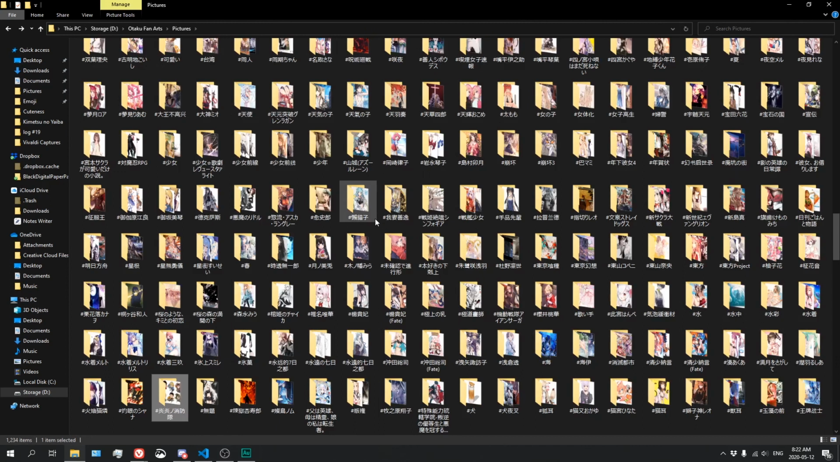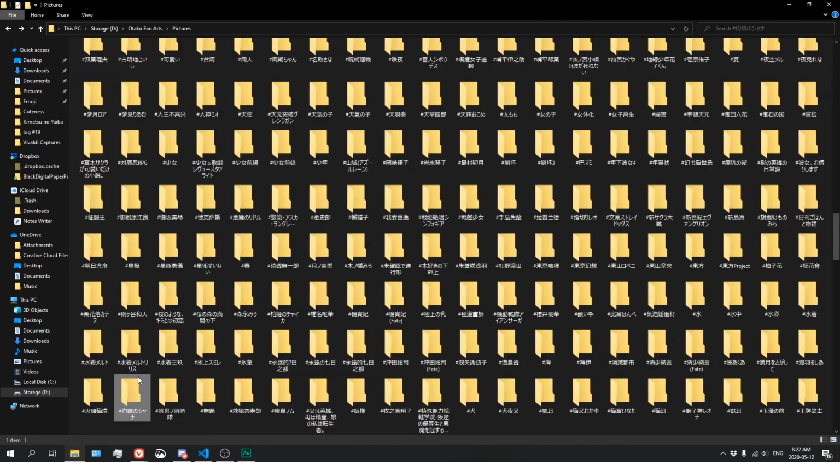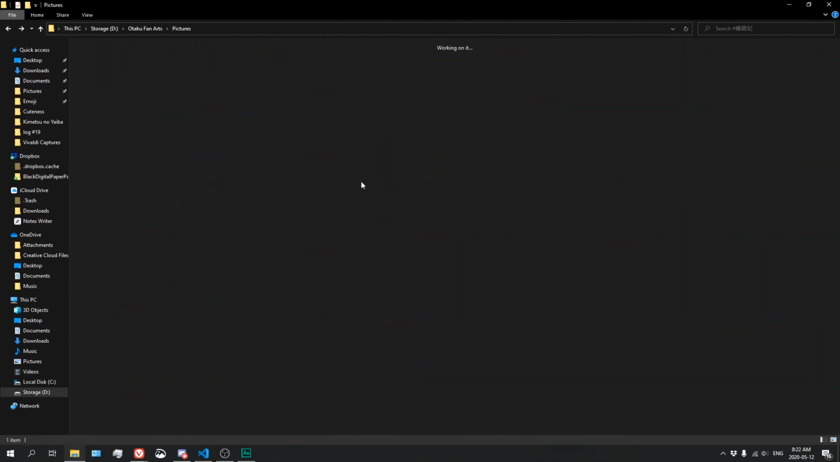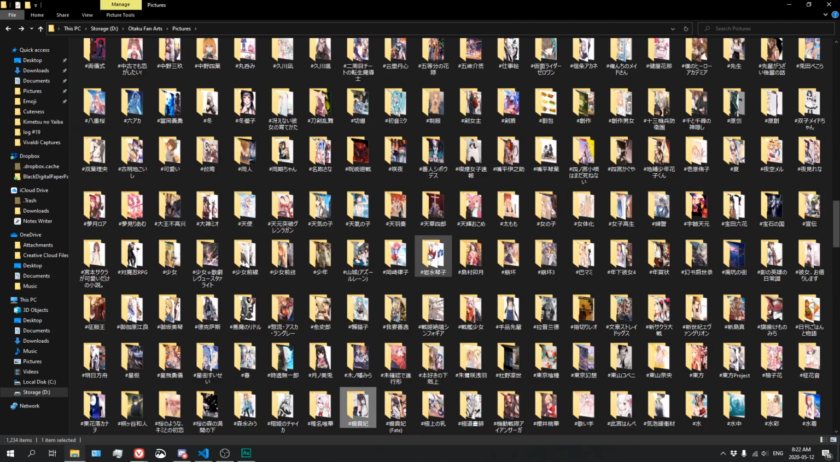It's nice, but goddamn, there are just so many folders with just one file. It's definitely better than before, but oh my god, it's a pain sometimes. And this is what happens when you're trying to organize fan art created by a lot of users.